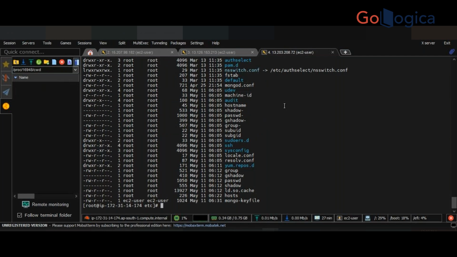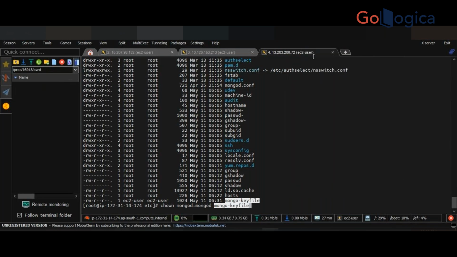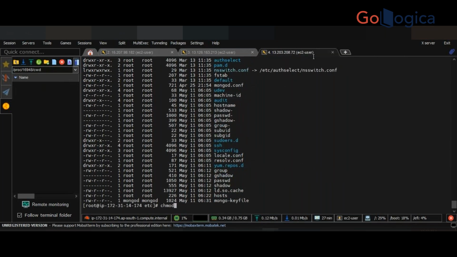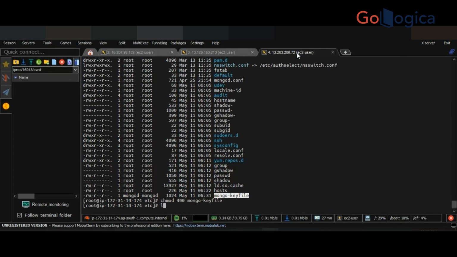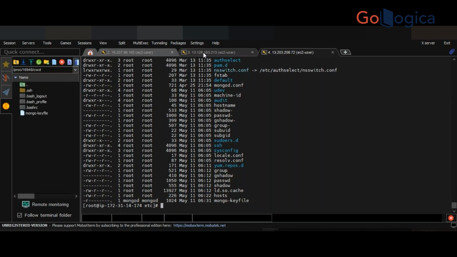Now I need to change the owner and the file permission. I'm changing the owner to MongoDB for this file. I'm just pasting this. So I have changed the mode to 400 for this. Okay, so same like that.